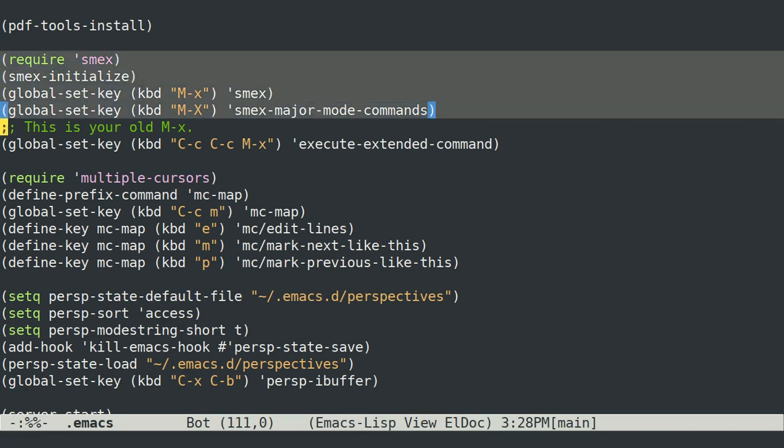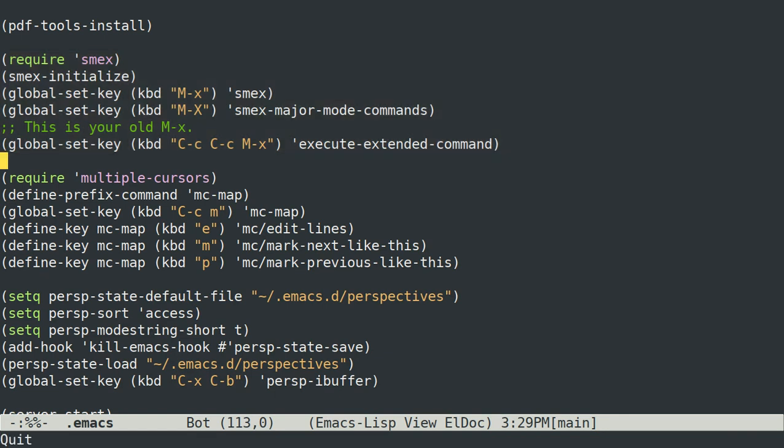Everything else here is pretty straightforward. This just rebinds my M-x command to use the smex command, which I guess probably stands for super M-x or something like that. And this is the old M-x command.